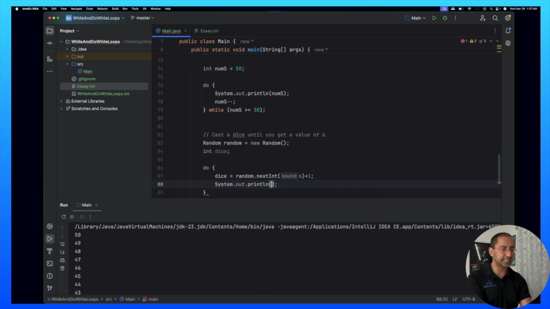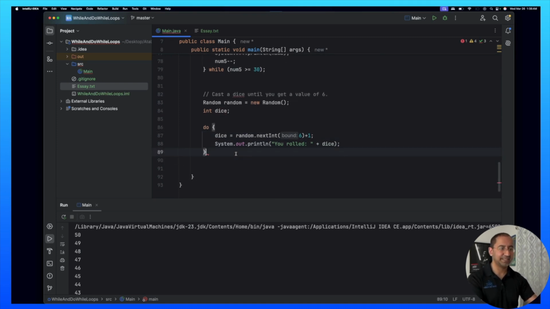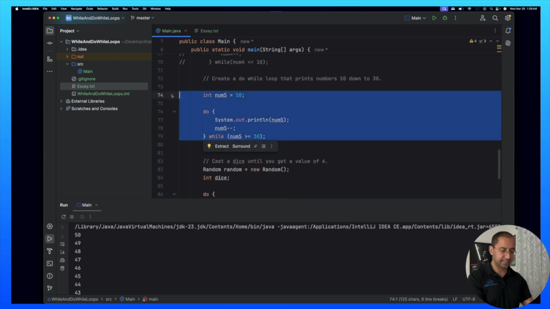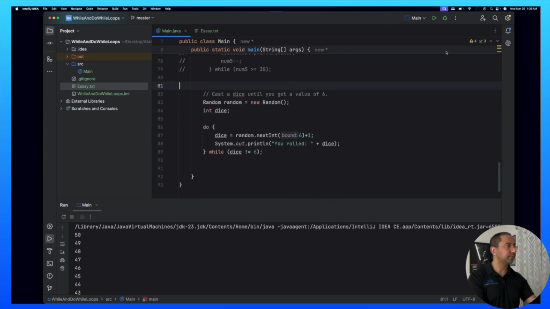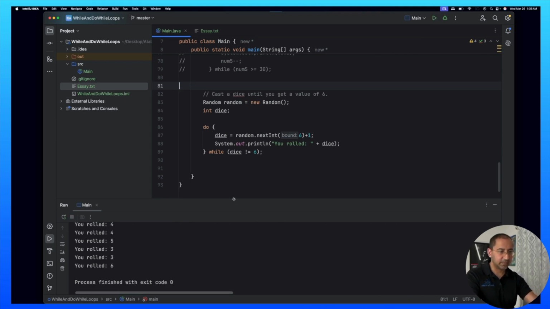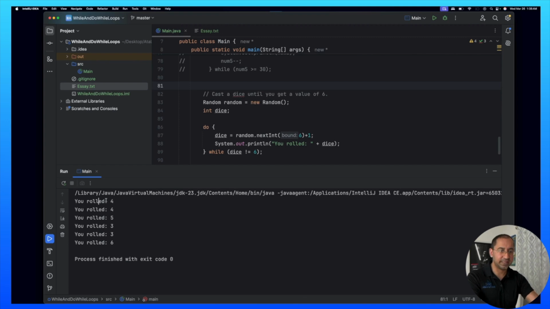And let's add a print line that says, you rolled, plus dice. So this will tell us what value we actually rolled. All right, and we wanted this to continue running as long as it's the case that dice is not equal to 6. All right, let's comment out our previous code again and run this task. Cool, there you go. So the dice had to roll several times before we got a value of 6.